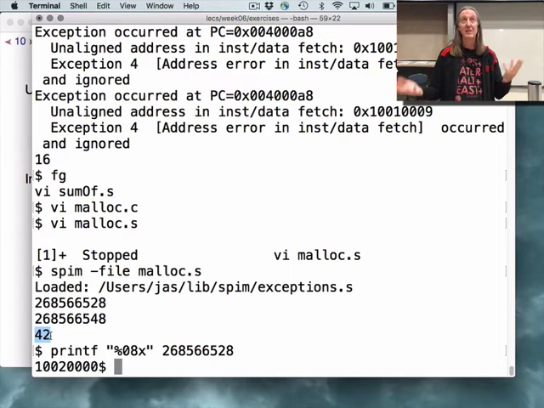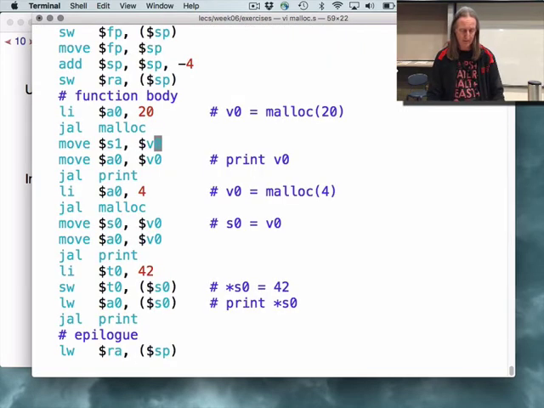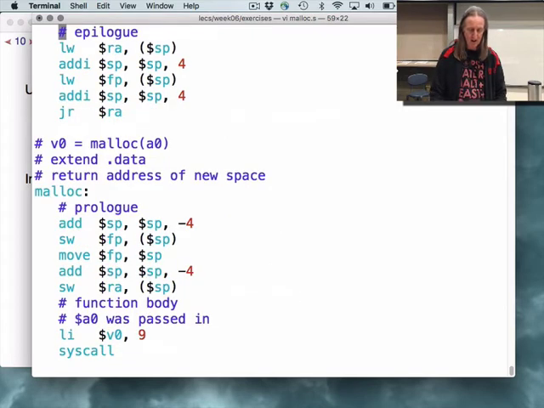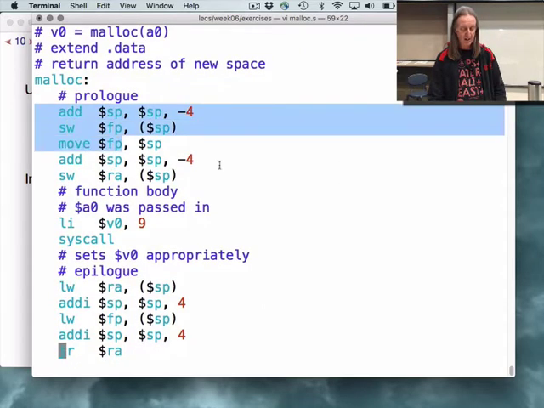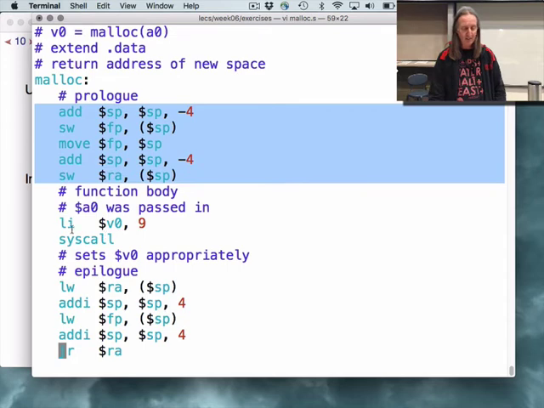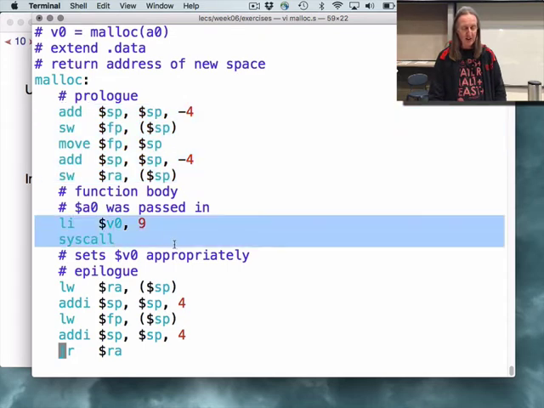So it looks like malloc gave us something that we could use like a dynamically allocated object. Alright, so that's the main program. So the malloc function, like I said, it's kind of a bit trivial. It sets up the stack frame, it makes the system call to syscall 9.